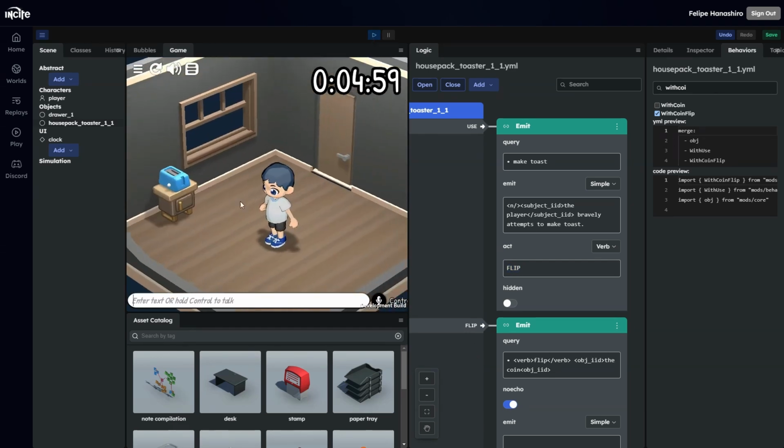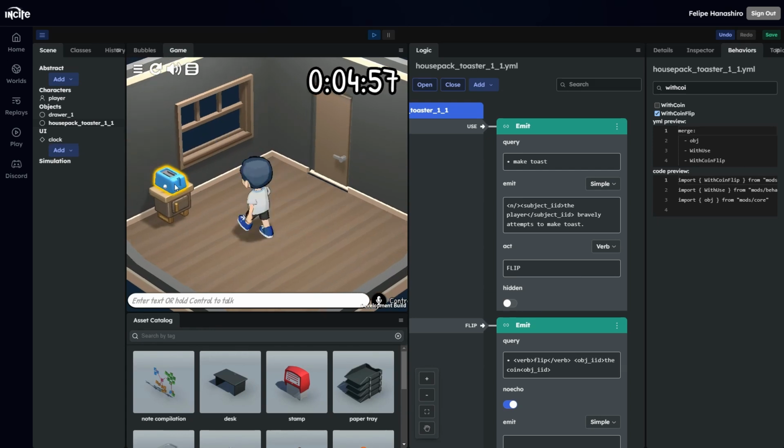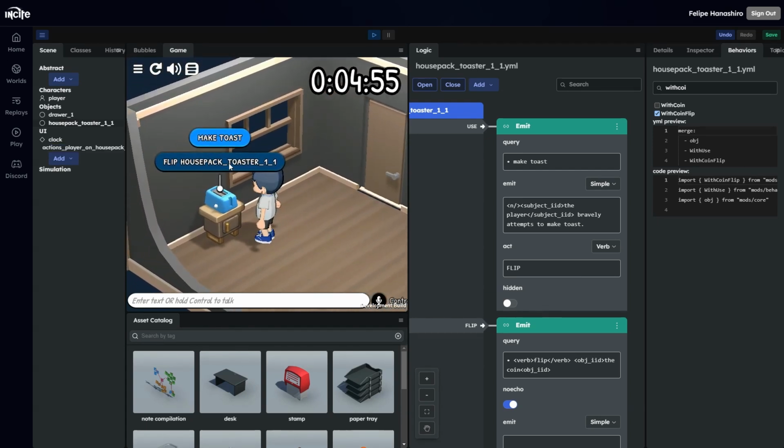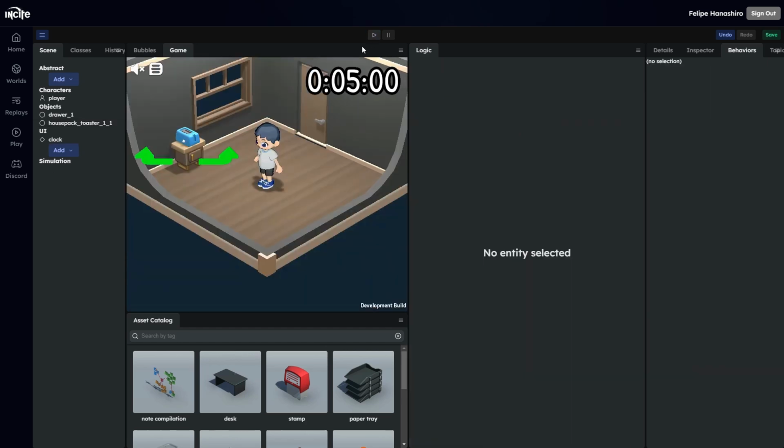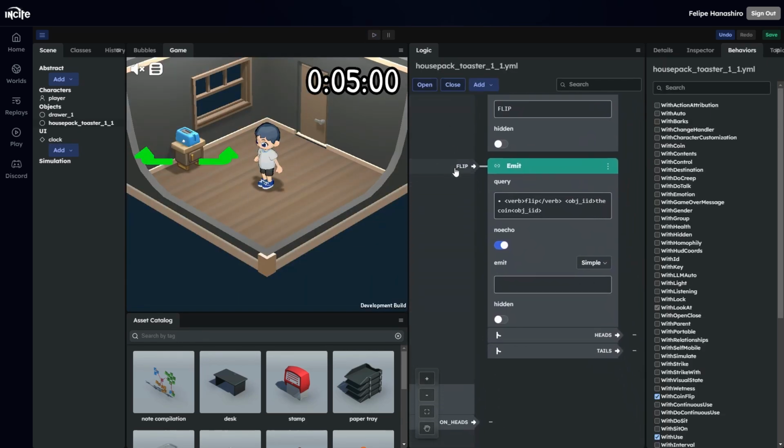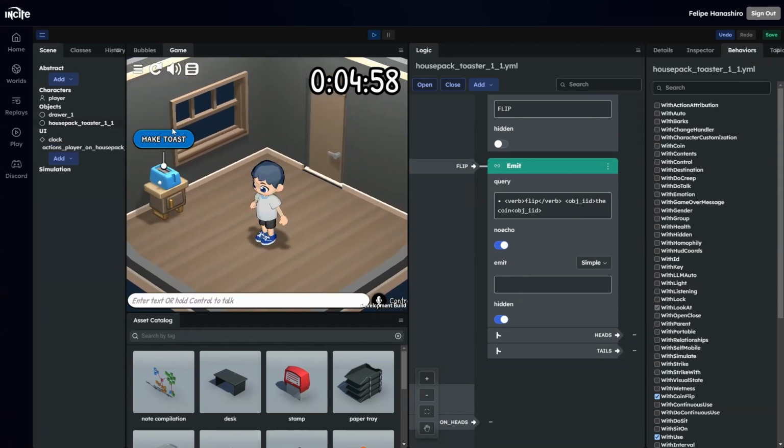If we play and click on the toaster, we can see the flip option. We don't want this, as we are triggering the flip event when we click on make toast. To hide it, we just need to define the flip as hidden. If we click again, you see no more the flip option here.